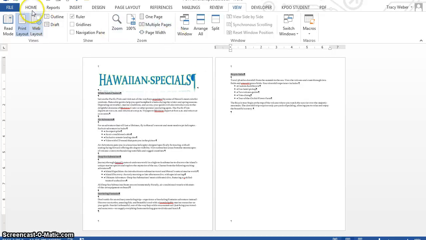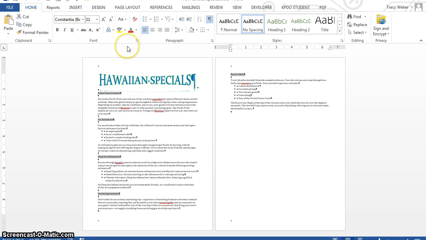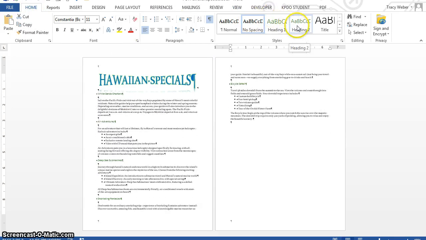Okay, so I'm going to go to Home, and right here is heading 2. And remember earlier we picked the color green, and now green has a style all of its own that is included in all of these styles here. So I've gotten that fixed, and now I did all of those all at the same time.